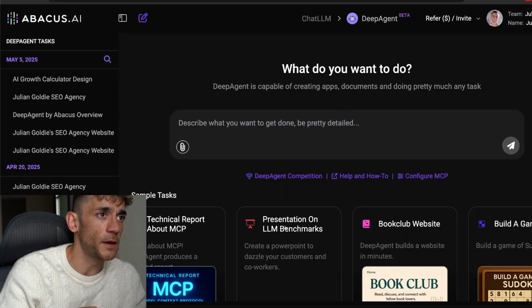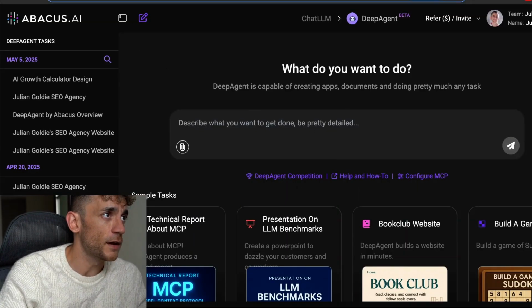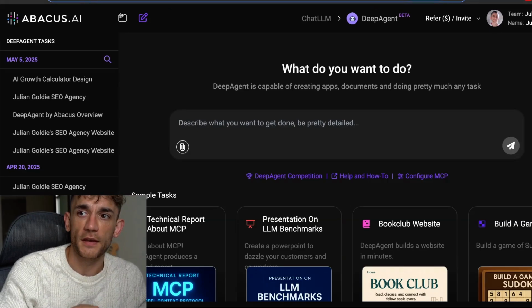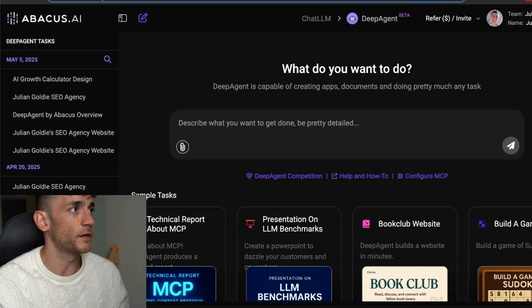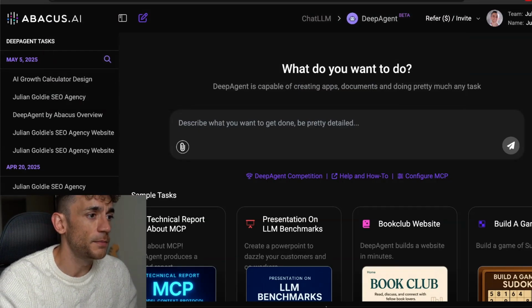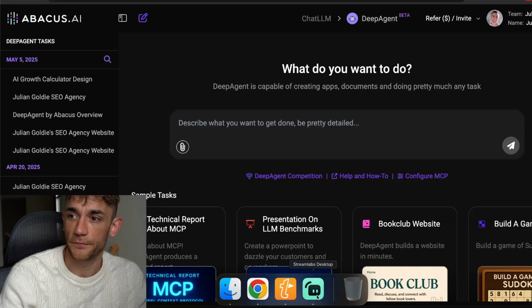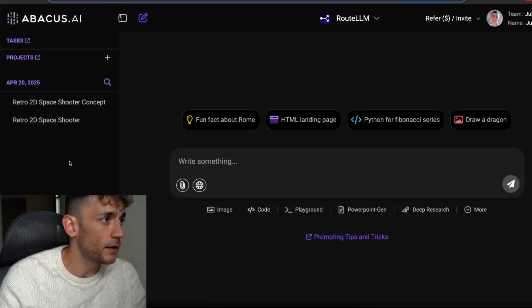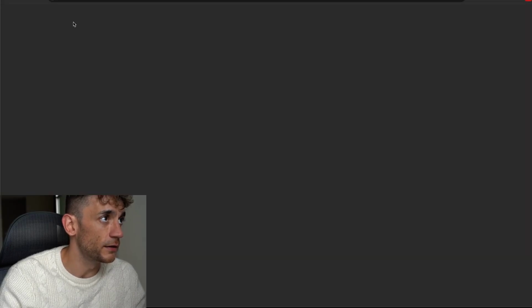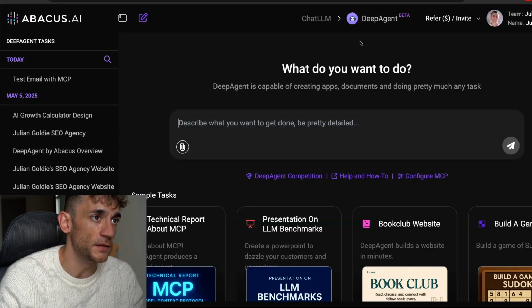So if you want to configure your MCPs, let me show you how to do it. So basically what you're going to do is you're going to go inside abacus.ai. And then from Abacus AI, you will select DeepAgent in the bottom left. So let me show you what I mean. So for example, if we go to deepagent.abacus.ai over here, once you've done that, then you're going to select DeepAgent in the bottom left. So you click tools, click DeepAgent. This will take you to the DeepAgent.